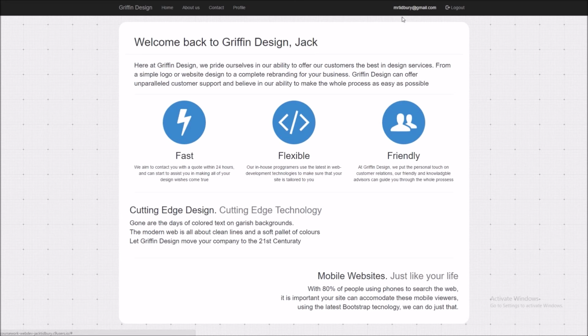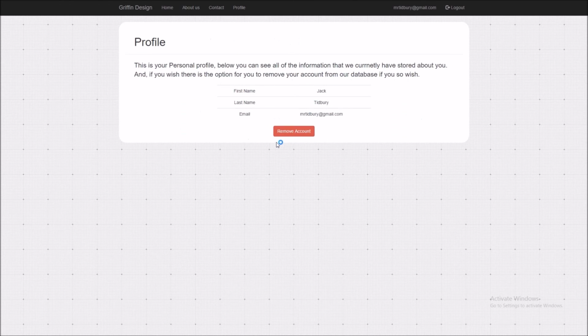Another one is up in the top right. It now says the email address to confirm that we're logged in, as well as an option to log out in place of the sign up and sign in buttons at the top. We also get access to our custom profile, which as you see here is mainly a placeholder at the moment, and it displays all of the information that is currently held about the customer, as well as the option for them to remove their account if they so wanted.